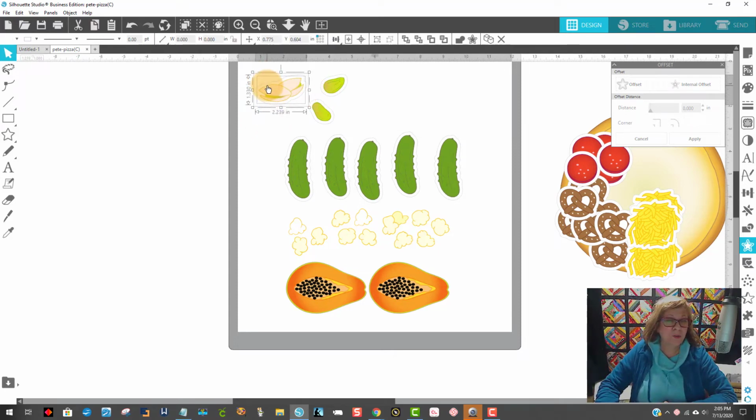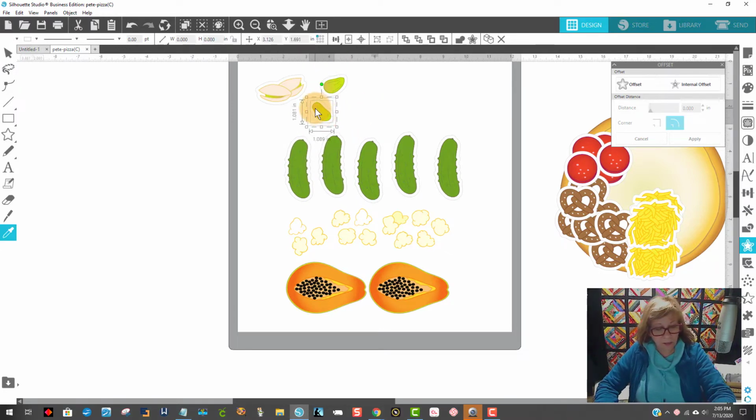I'll just group this one already. And then I'm going to group these two together. Actually, I'll just group them separately. Group, grab both parts, Control G for group.